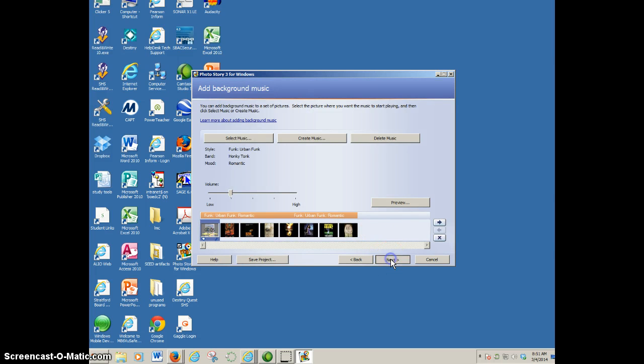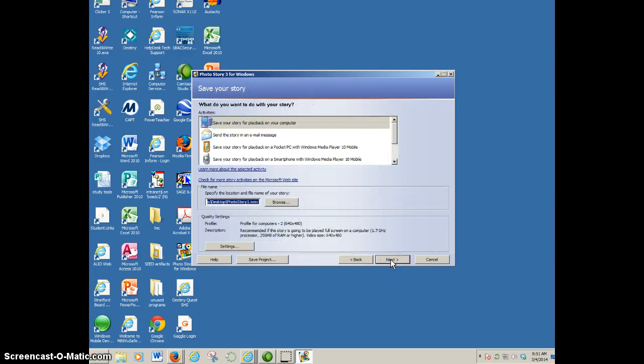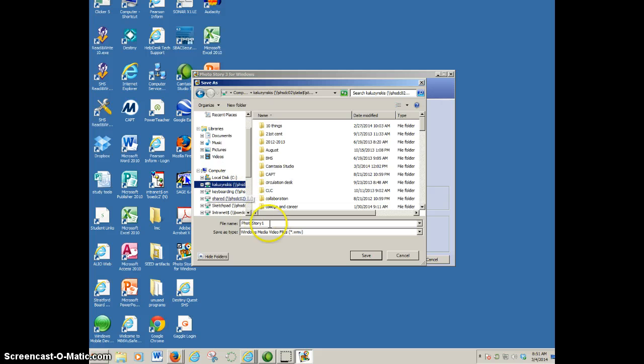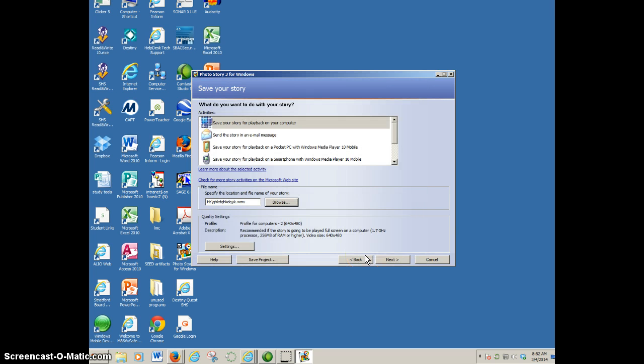Okay, we'll hit next. And then we're going to save our story. So this is actually the trickiest part on the end. You're going to leave this up here to save your story for playback on your computer. And then you want to go down here to browse. If you're on the computers at school, it's going to default to go into videos. And you always want to make sure you save to your directory. So you can go ahead in here if you want to rename it. You'll hit save, and then very important, hit next.